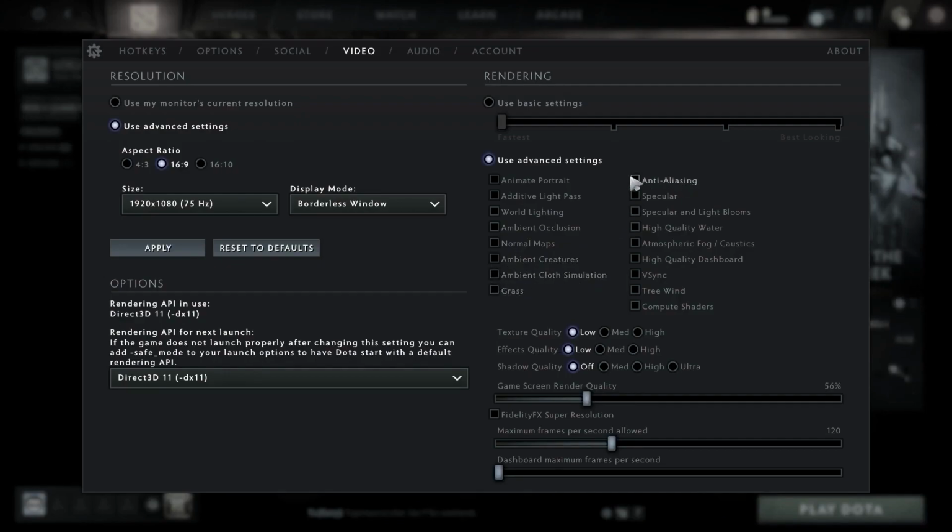Uncheck anti-aliasing. Uncheck specular. Uncheck specular and light blooms. Uncheck high quality water. Uncheck atmospheric fog / caustic. Uncheck high quality dashboard. Uncheck vertical sync. Uncheck tree wind. Uncheck compute shaders.